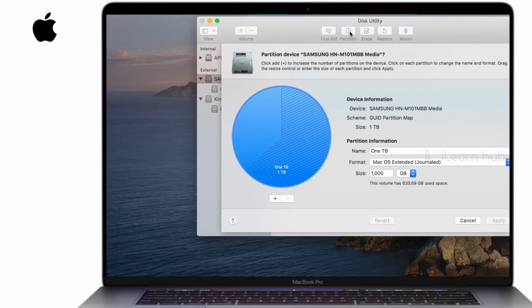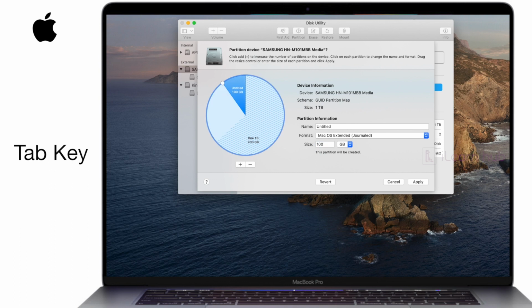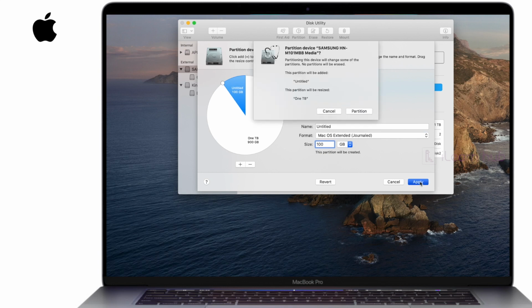As I already said, there is only one partition right now, but if I want to make another partition, click on the plus icon. By default, it will take whatever extra space is available. But instead of that, I want to have 100 GB. You can press enter, or you can even use tab. Another easy option is to hold this slider and drag the handle towards the left or right, and you can change the space for the new untitled partition. But anyway, I'll enter 100 and click on Apply.